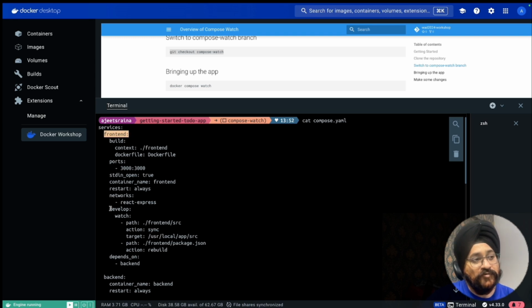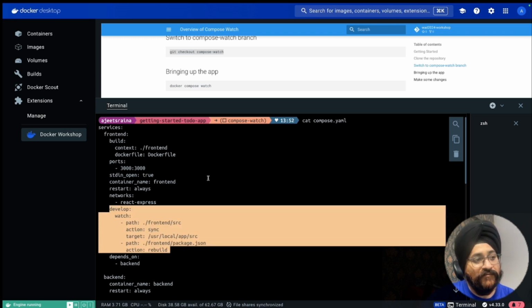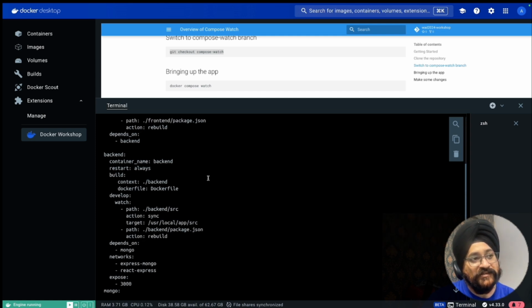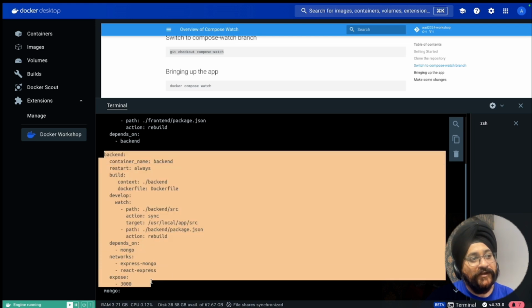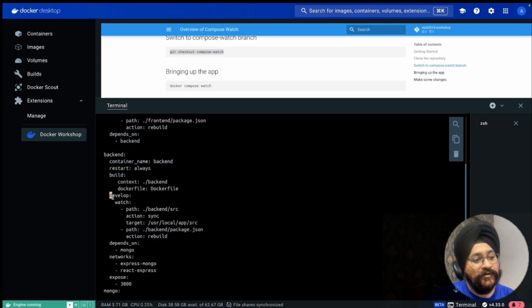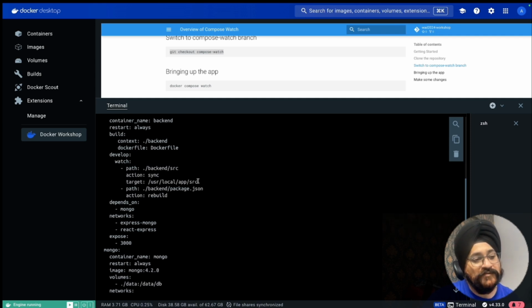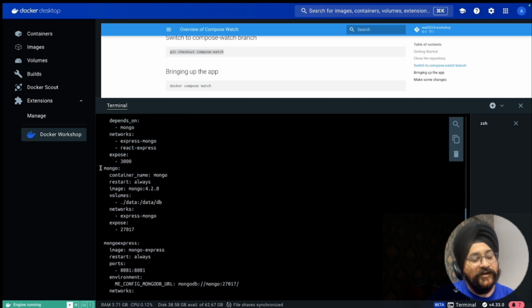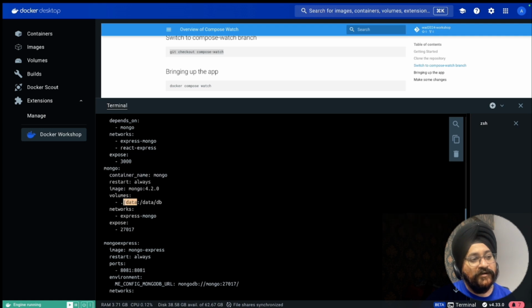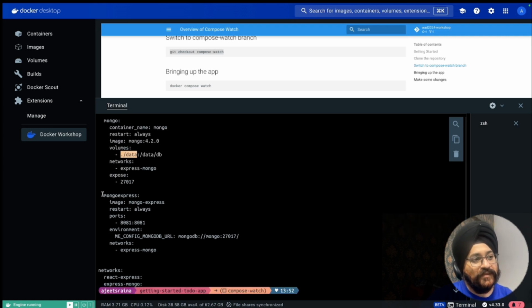Let's go through this Compose file. We have a front end and we have a develop attribute here. The action is called rebuild. So whenever any change happens in package.json, it is going to rebuild it. Then we have a backend which is Node.js, and you can see it running on port 3000. That is what we have specified here. And then we have a database called Mongo, which runs on the standard port 27017. And then we have Mongo Express, which is like a UI for Mongo, just to showcase in the demo.